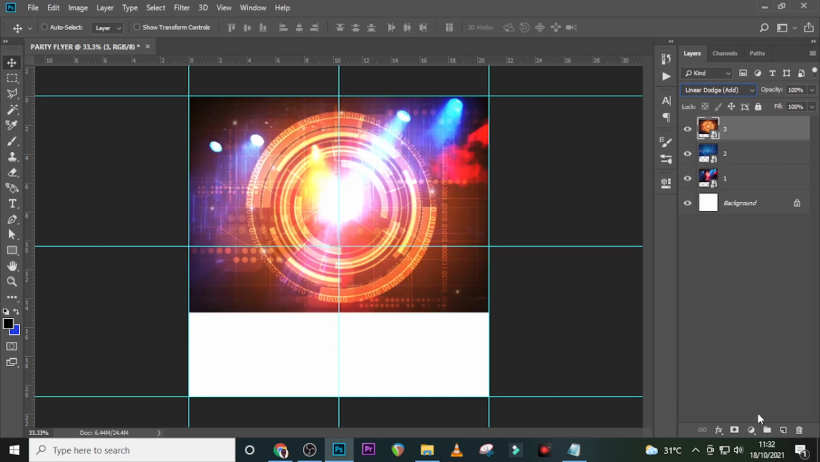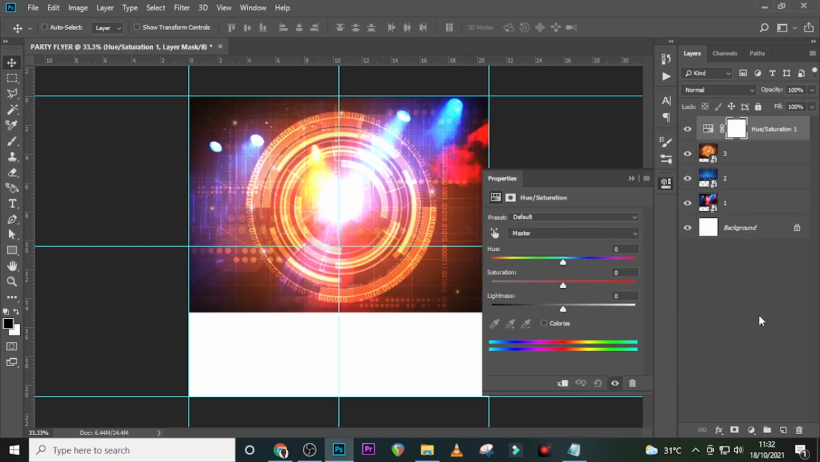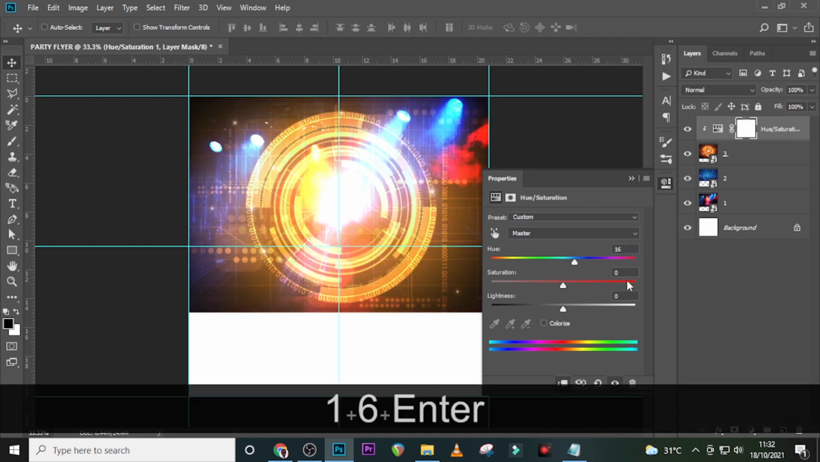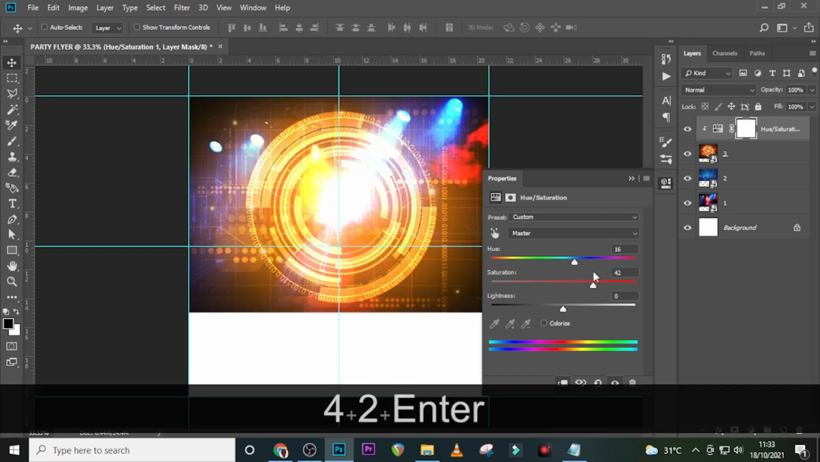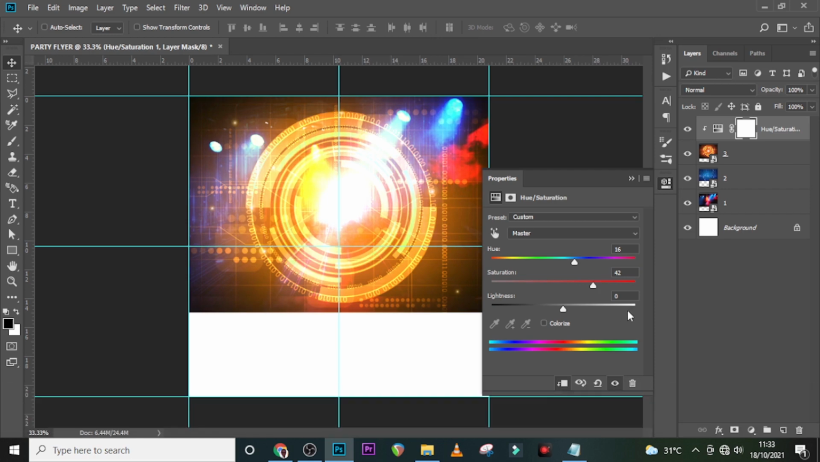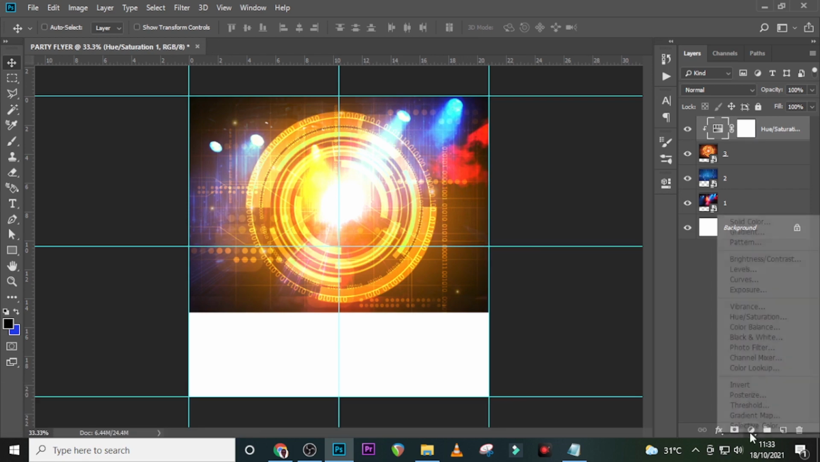Okay, I want us to come here to our adjustment layers and look for hue and saturation, and then clip it to the layer. For the hue, let's set the value to 16. For the saturation, let's set the value to 42. And for the lightness, let's set the value to -11.